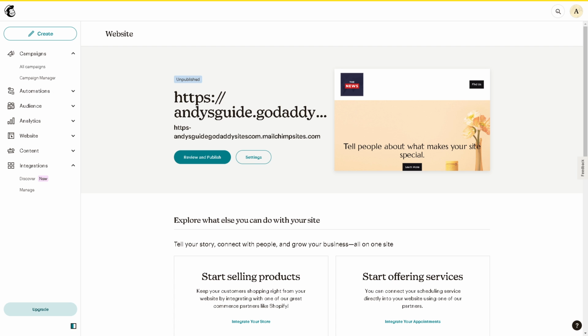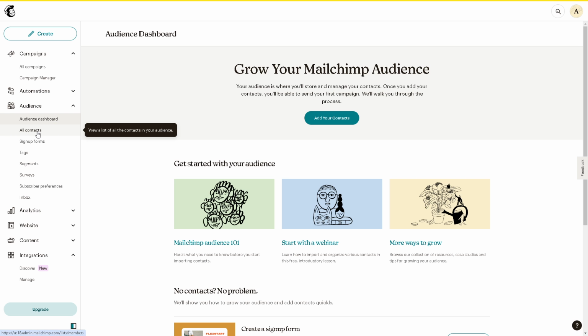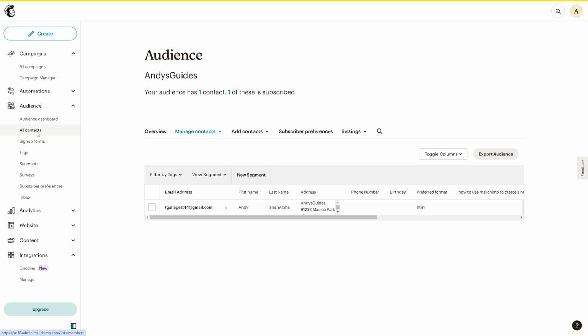Now, once you are in the interface of your Mailchimp account, go over to the left panel of the dashboard where it says audience, right? There's a drop-down menu. Click on that and click on all contacts. Now, these versions might be different from what you have, but right now, this is the most updated interface.